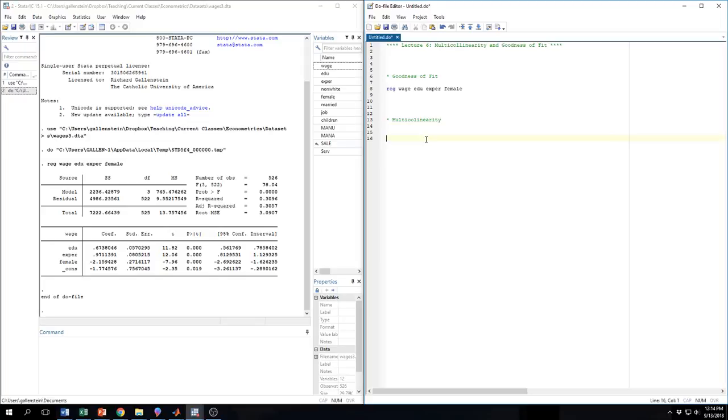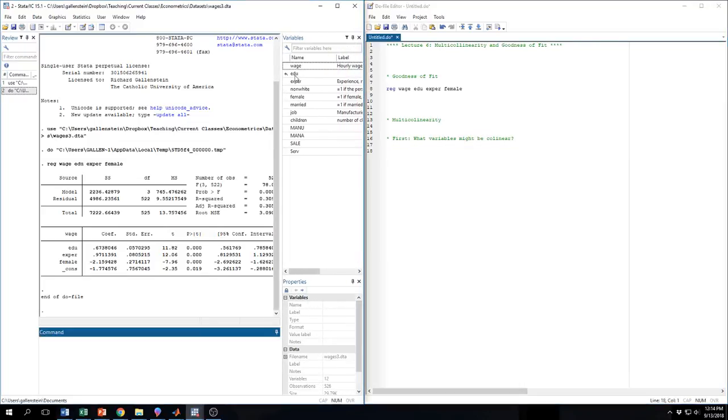Now, first, what did I say first? First, we think, what variables might we have a multicollinearity problem with? What variables might be collinear? That's where we start. So let's think about it. Let's look through our variables.